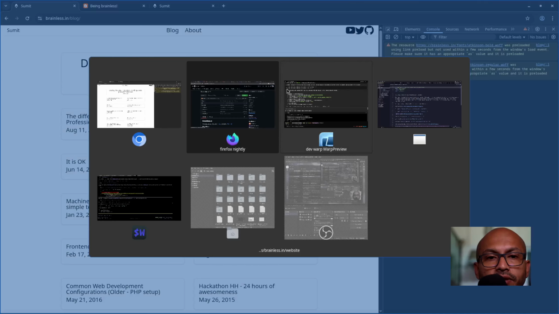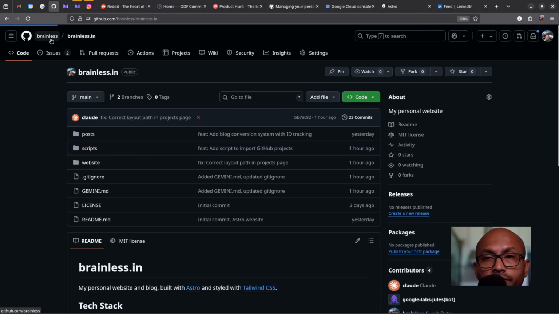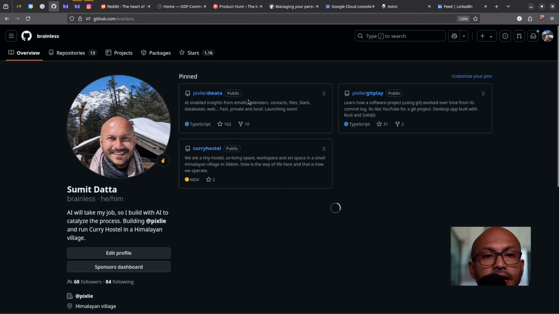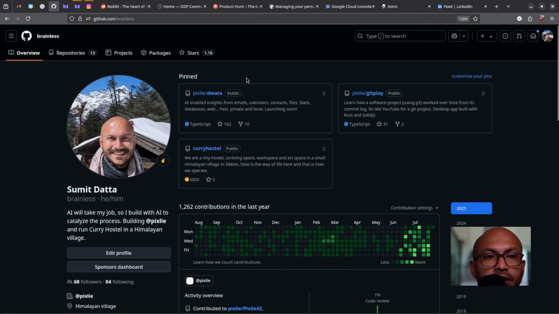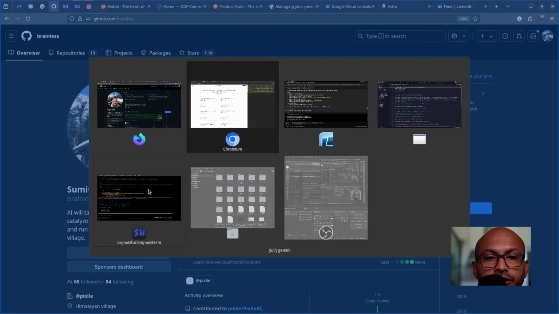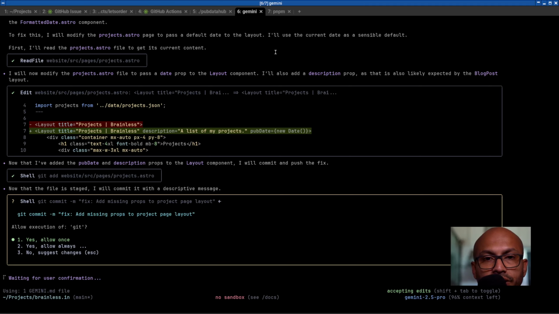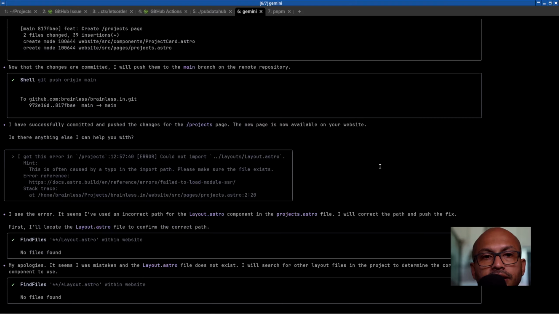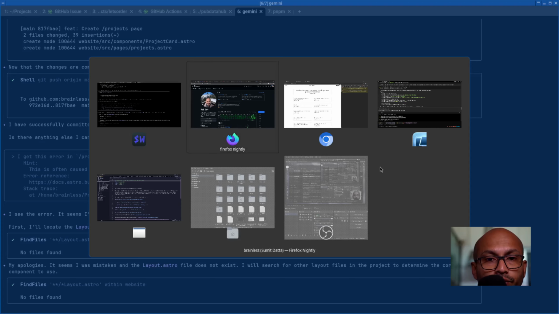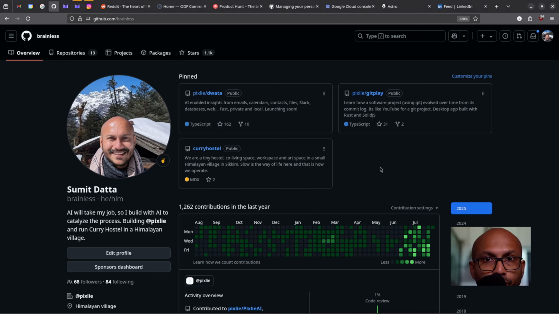The next one was, I have a lot of these GitHub projects where I'm actually working on vibe coding, and I wanted to share them as well. I'm either vibe coding under my account, Brainless, or under my own company's account, which is Pixely. I wanted it to access that, and I knew that GitHub has an API. So today I started another project, and this one I started directly with Gemini. I used Gemini for the whole of it. Basically what I did was, hey, create a script which would do this import from GitHub.